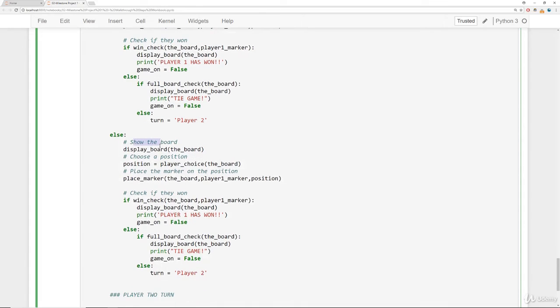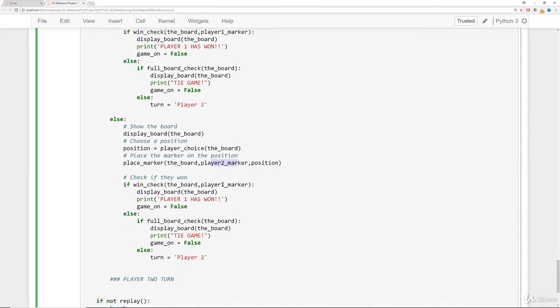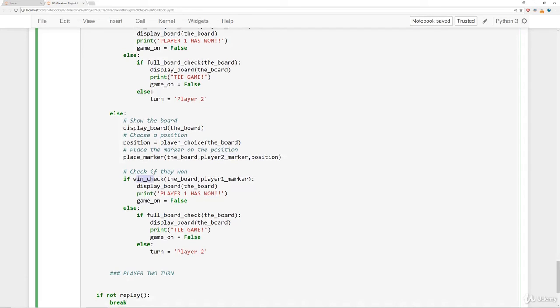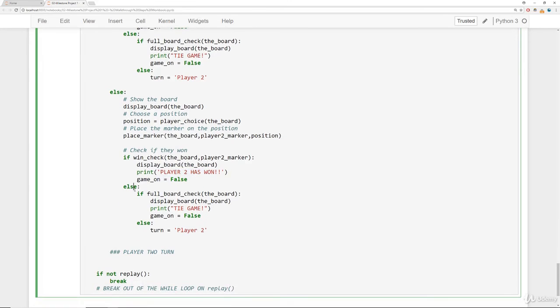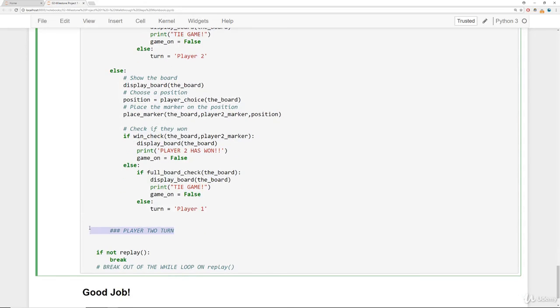So same thing, I need to show the board. I need to choose a position. I need to place the marker, except this time it's going to be the player 2 marker. So that's a change we're making. And then we want to win check for, again, the player 2 marker. And we display the board. And in this case, player 2 would have won. We set game on equal to false. Else, we say if full board check, display the board, tie game. And finally, if player 2 didn't win and there's no tie, then we go back to turn being player 1. And that's it. That's player 2's turn.